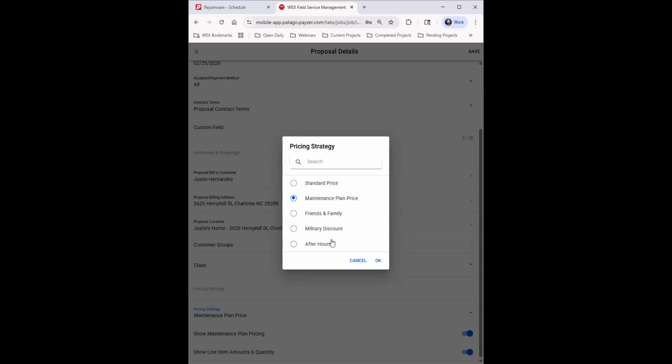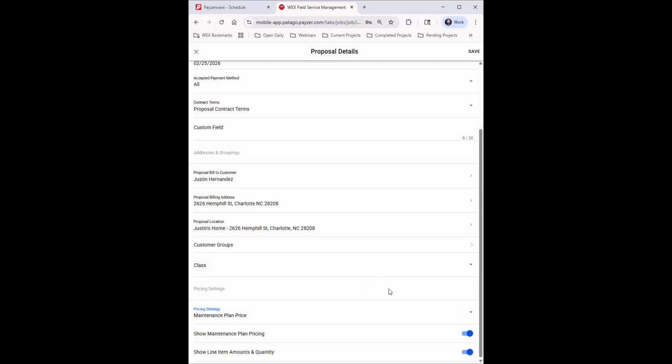When I'm on the job, I'll determine what am I doing and which of my pricing strategies do I want to charge, and then select that from here and hit OK. And there you go. So show maintenance plan pricing will show the little red section that says the savings. It shows the customer the savings they're getting for the maintenance plan discount. If you don't want that to show, you can toggle that off here.